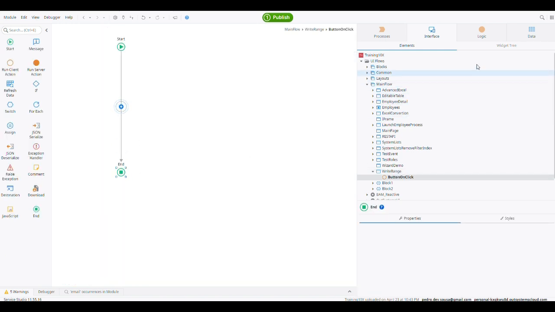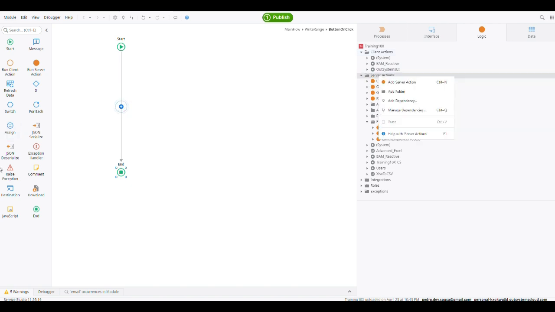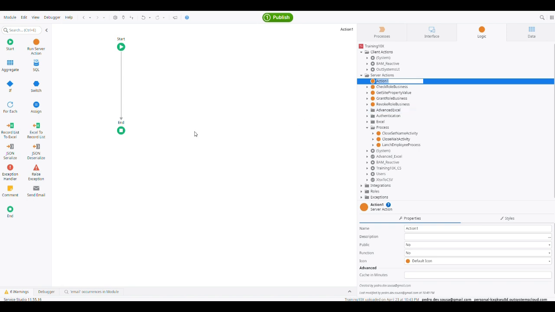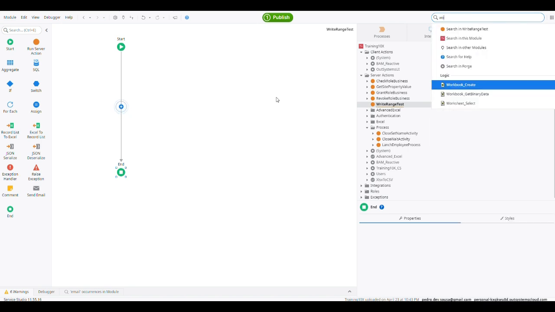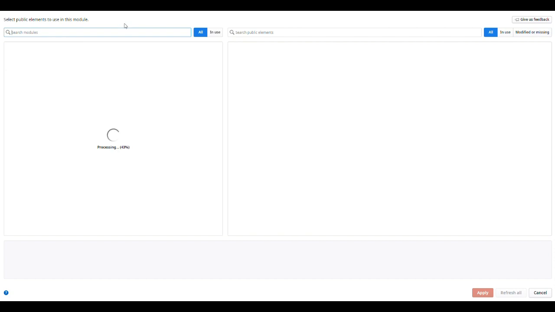Before we continue, we need to create a server action, because we need to have all the data ready here in the server action, not in the client, because we cannot do that in a client action. So let's say WriteRange test. What we need to do first is get the, maybe I need to get it. Yeah. So let's open the workbook.